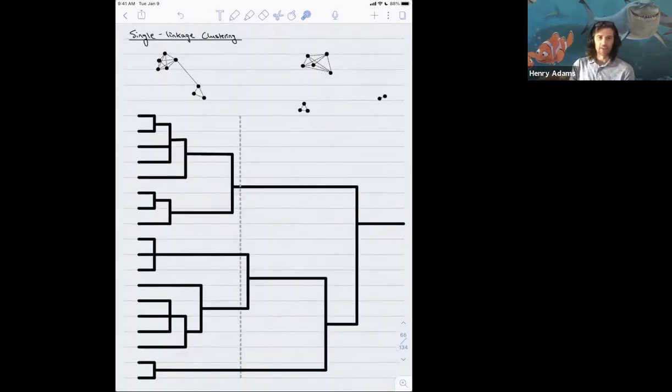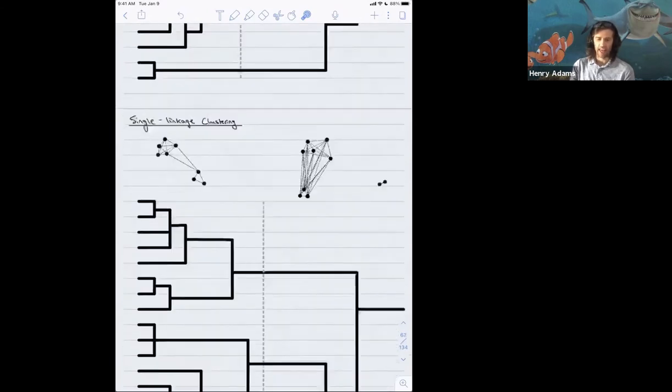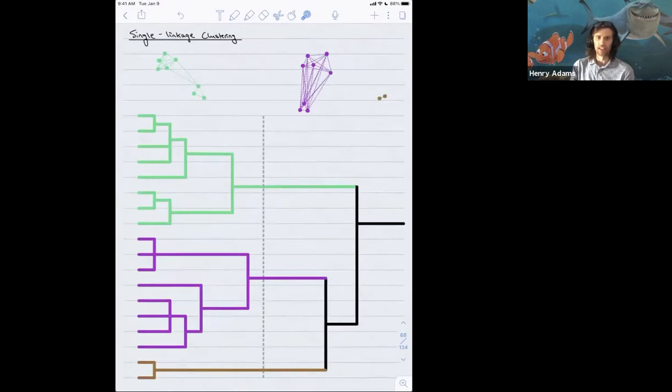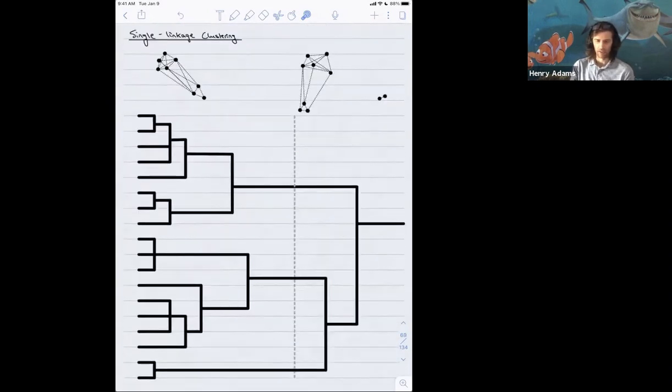Keep going. We're now down to 4 clusters and 3 clusters finally. You can see those clusters in color here. And then still 3 clusters, down to 2 clusters, and lastly down to 1 cluster forevermore.